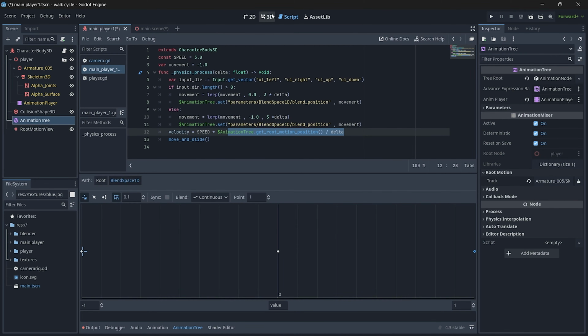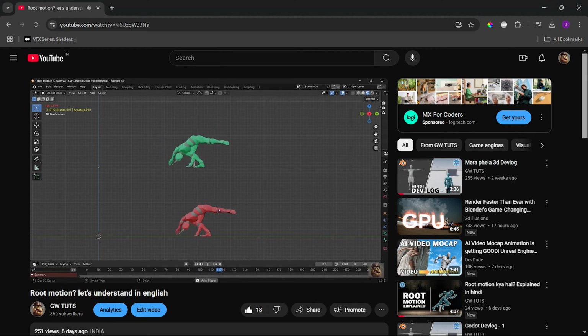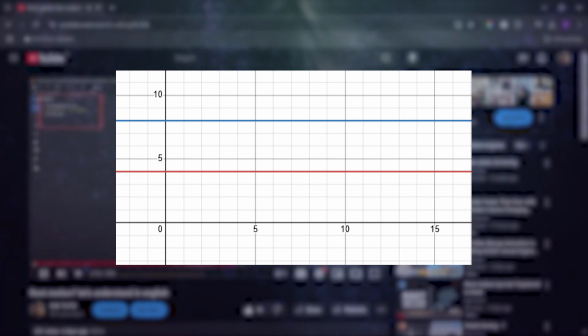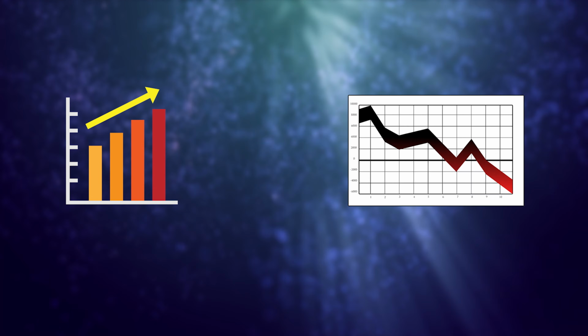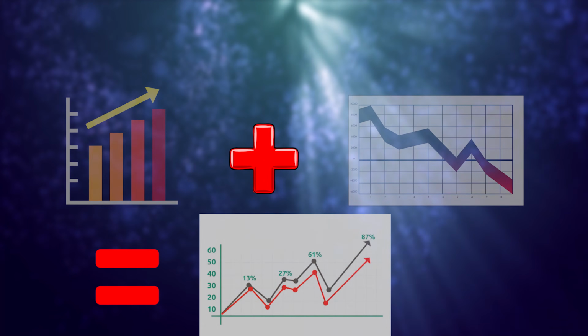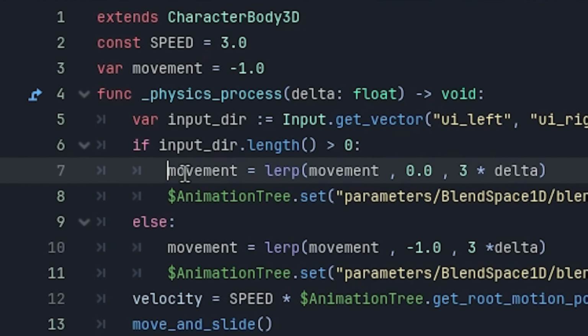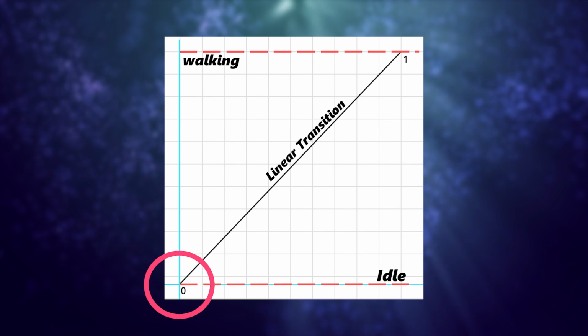Alright, so now let's fix this issue. If you have seen my video on root motion, you will remember I said that no animation is perfectly uniform. Animations speed up and slow down at different points, and this is where the solution lies. Now in code, you have probably seen people use the lerp function. It's used to smoothly transition from one value to another. But here is the problem.